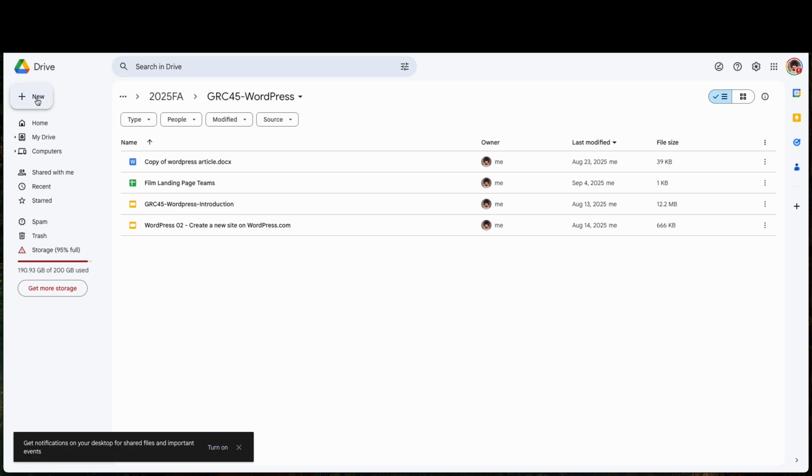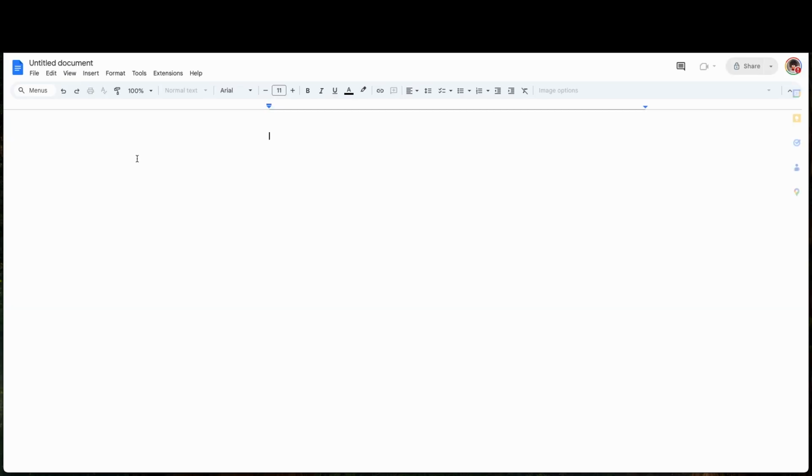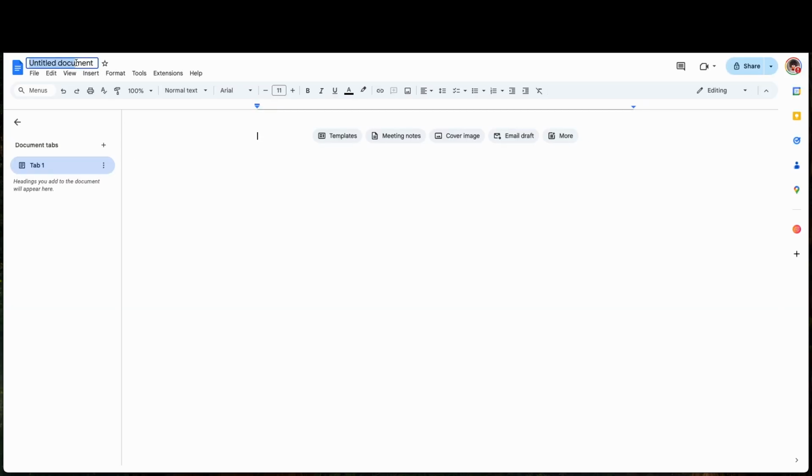All right, so I'm going to click on the new button here, and I'm going to choose a Google Doc. All right, and I'm going to call this GRC 45 portfolio projects.